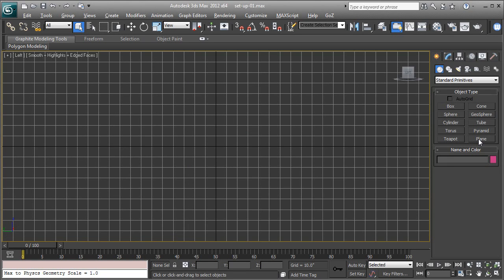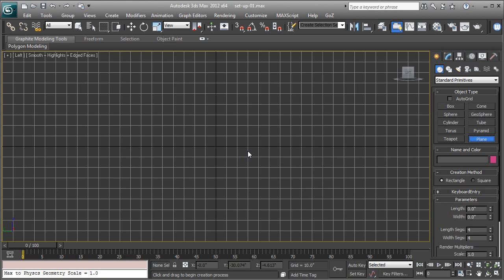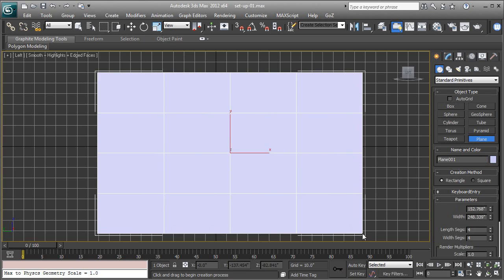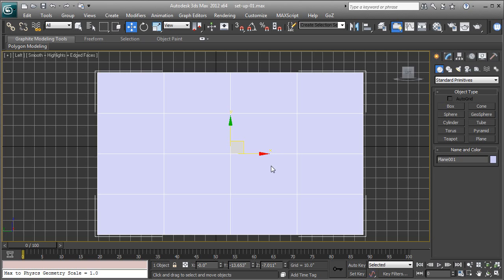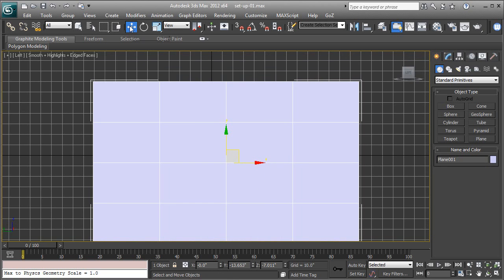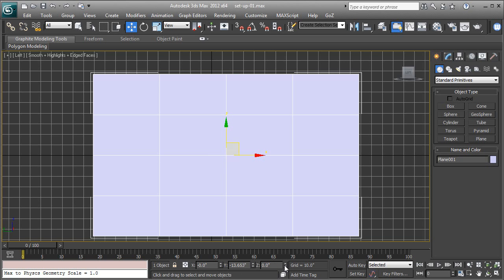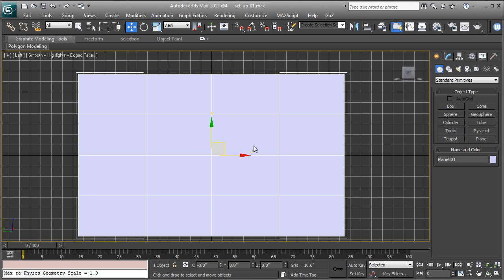I'm going to click on a plane primitive in the command panel, create a plane. We're going to drag out one. There are dimensions along the right where it says parameters. We're not totally concerned with that right now. So now you have a plane in your viewport. And if you select the move tool, come down here, you'll see the space X, Y, Z position. We're going to zero those out by right-clicking these arrows. And now we're at the origin.